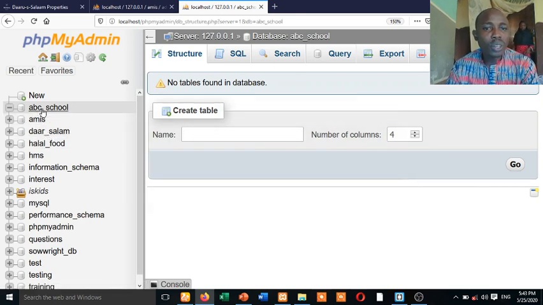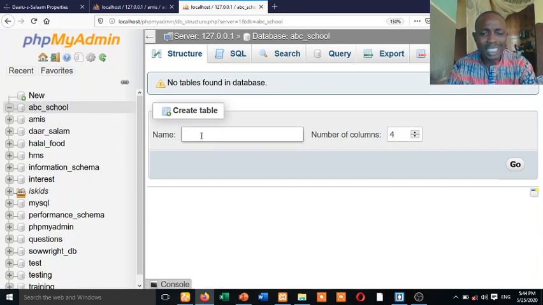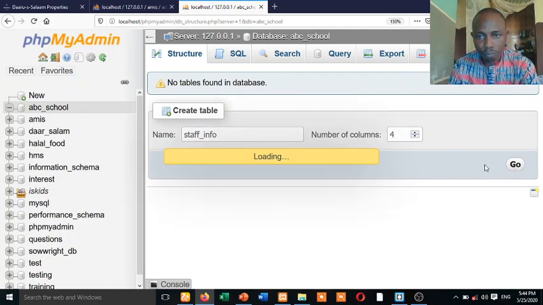Now when you click on this database, it requires that you add tables inside. A school can have as many tables as possible. Now there is no table, there is nothing inside. So you create a table. Let us call it staff info. Staff info is going to have how many columns? You can actually edit this after. Maybe let's put 4 columns.